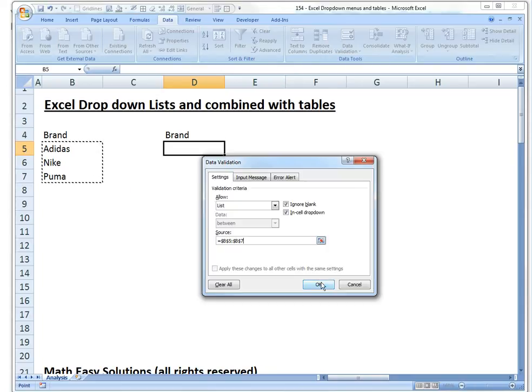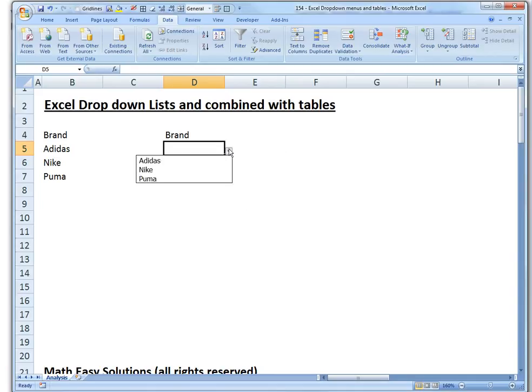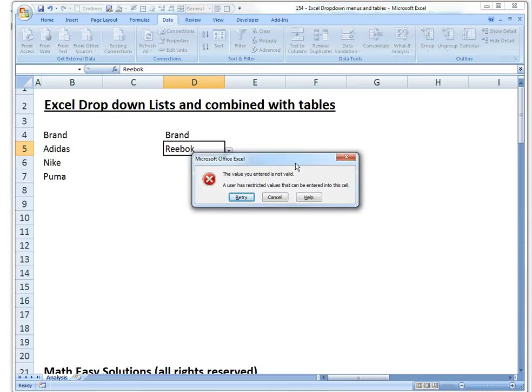So now we have this right here. When you click here, you have them choose from Adidas, Nike, or Puma. And let's click Nike. But then let's say you were to make it blank, or pick something else, let's say the brand was Reebok. Right now we have it set so that it will not allow you to put anything besides these three.